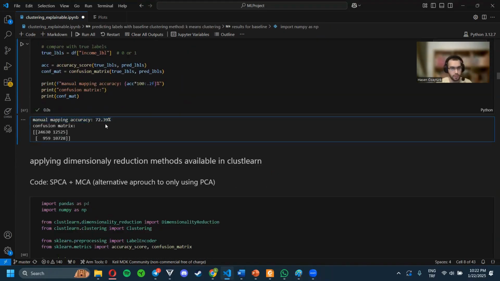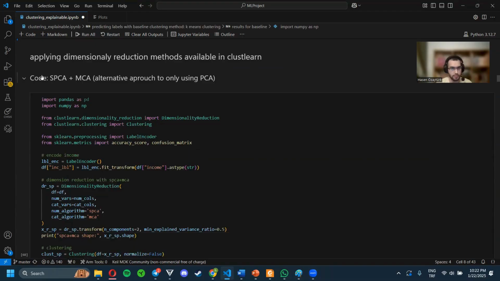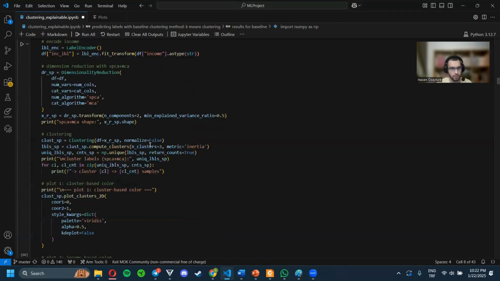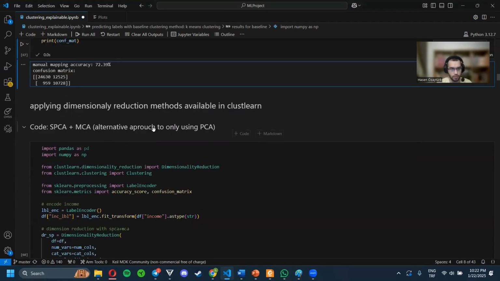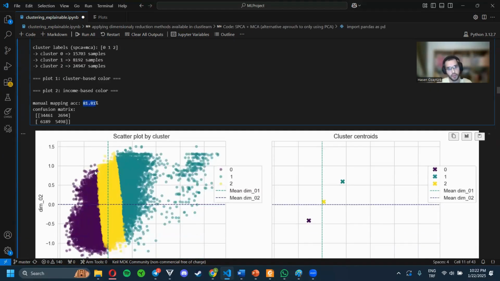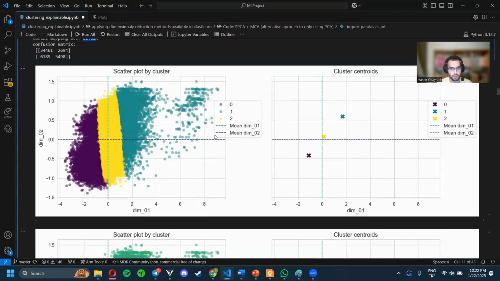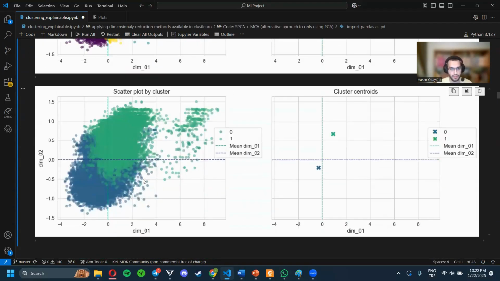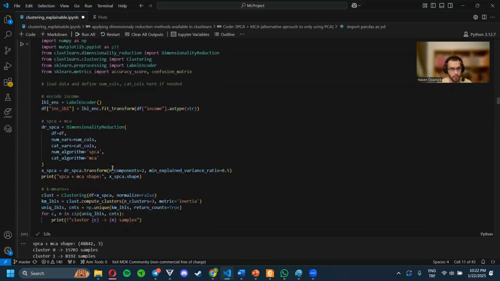The accuracy is 72 here, and by using SPCA and MCA, this is good for noise, and this is good for categorical features, an alternative approach to using only PCA. We got 81% accuracy. This is now our new cluster plotting, and this is the real plotting.